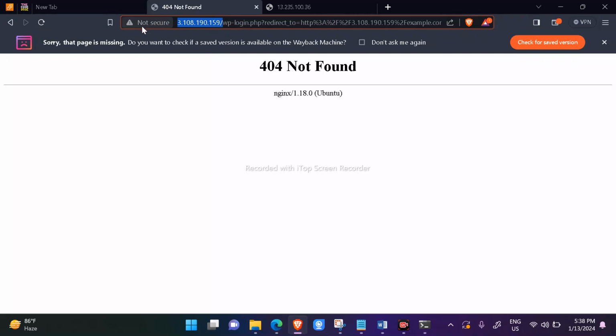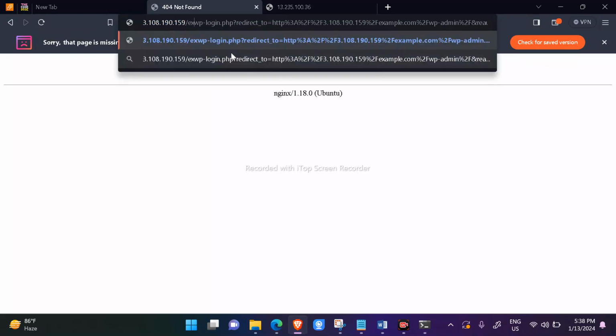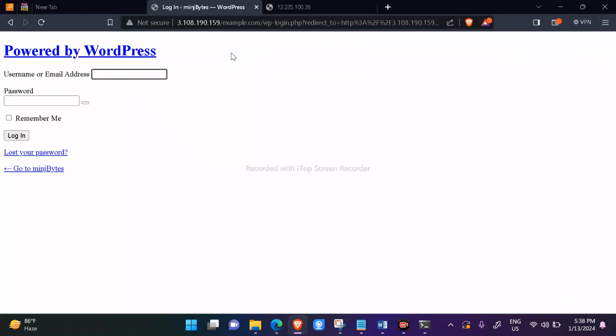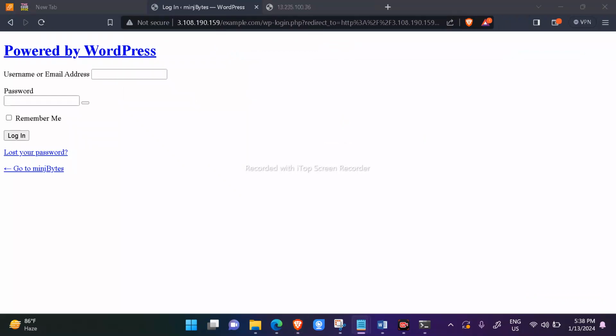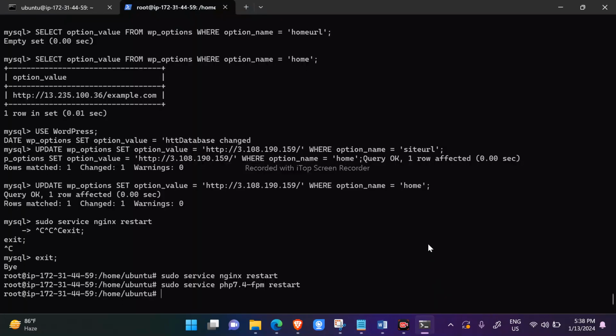Give me a second to load the correct page. The problem is example.com. We have to do that actually. So it is still not updated. It seems like we have committed some mistake, so I'm going to update once again. I believe we made one mistake over here, because our website name is the IP address slash example.com. That's the reason for the mistake.